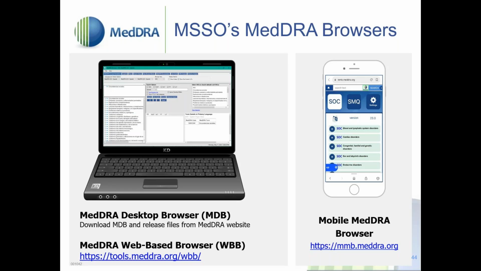The desktop browser is available to be downloaded onto your desktop, but it will be downloaded as an empty tool. So it won't have any MedDRA files in it. So if you want to use the desktop browser, it means you need to grab whatever MedDRA files you would like to work with in whatever languages and download them to your desktop browser. And you'll need to add whatever new release comes out of MedDRA every 6 months.